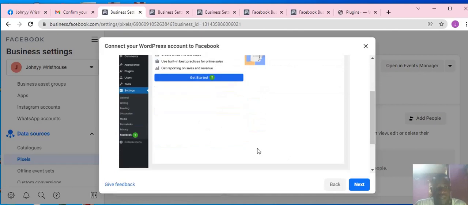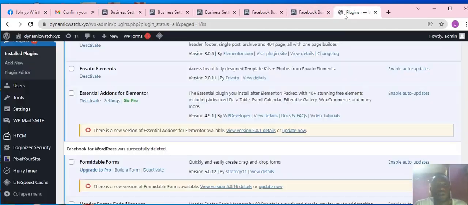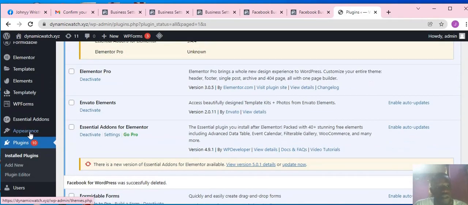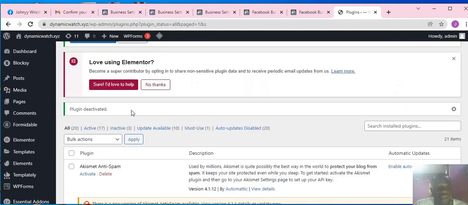Now they are still showing you how to set it up. Let me show you what you are going to do. When you get to the back end of your website, just go to plugins. When you go to plugins, click on add new plugin.